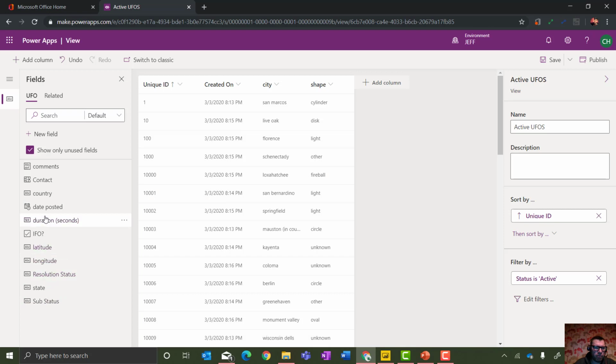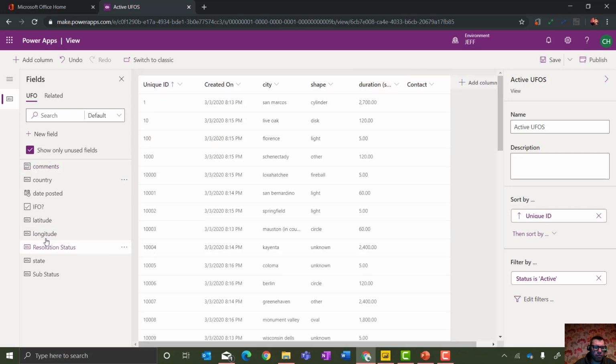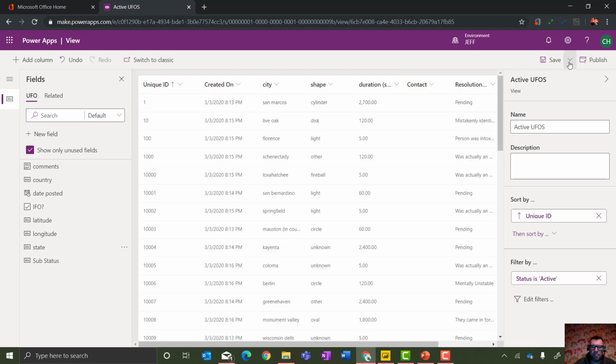We need the duration because some people see UFOs for a very long time. We'll stick in the contacts over there just for good measure. We won't have any data in that link because we didn't import any. So any new data will have the contacts over there. And then what we're going to do is we're going to have our resolution status, which is a text field. We're going to save and publish that right now.